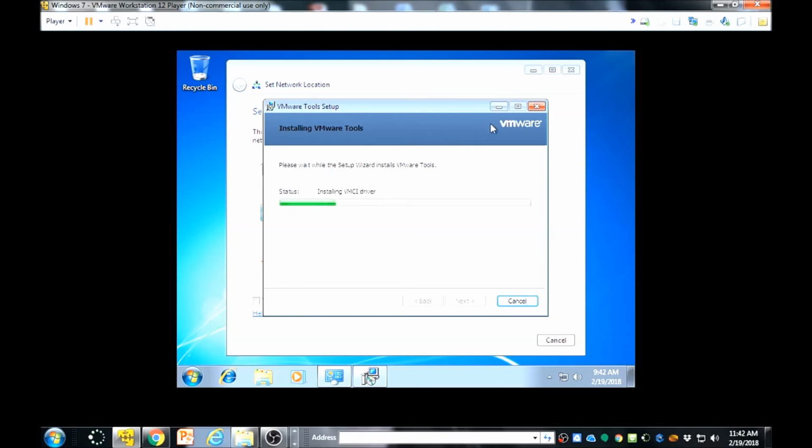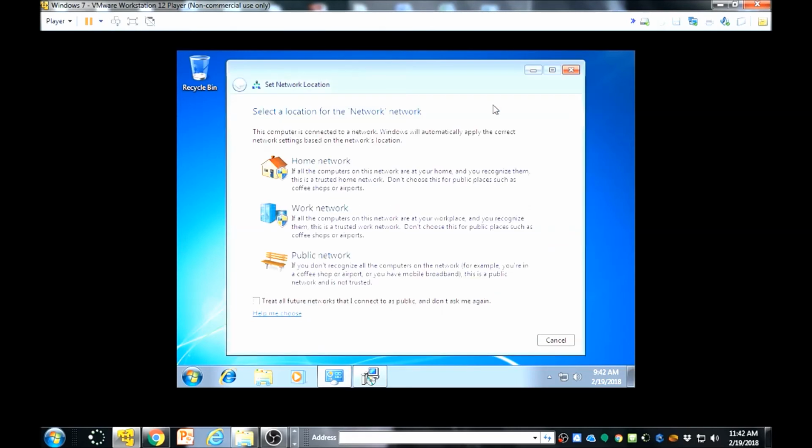So I'm going to let it do its thing. I'm actually going to minimize it so I can continue on here. And right here, this next little prompt in Windows is going to have us determine what kind of network we're on. And so I just want to briefly mention those.